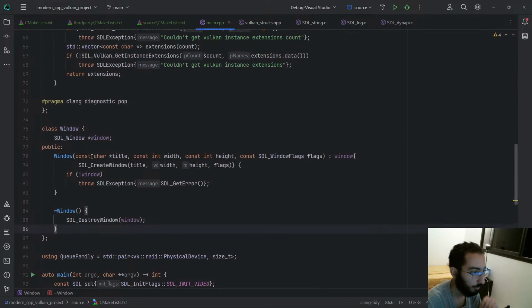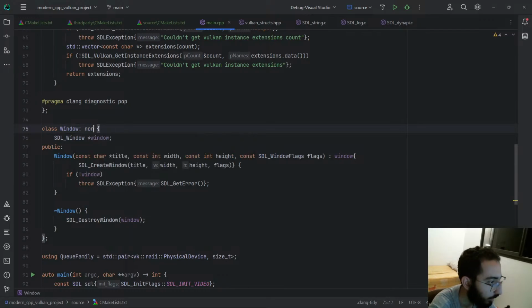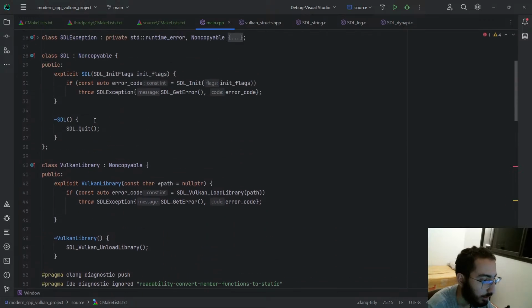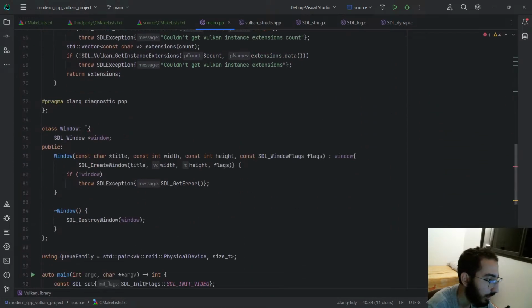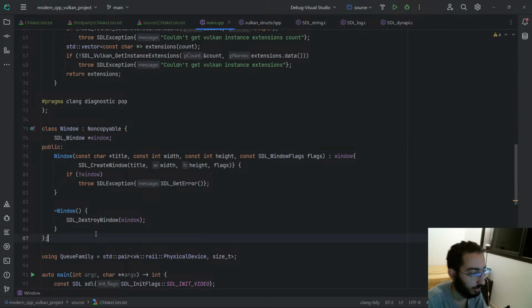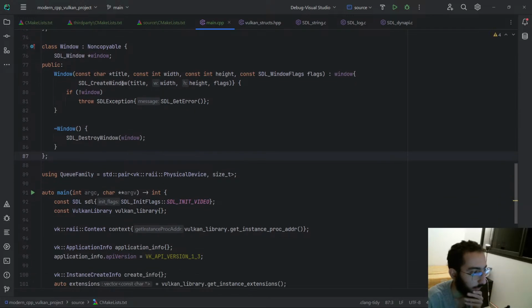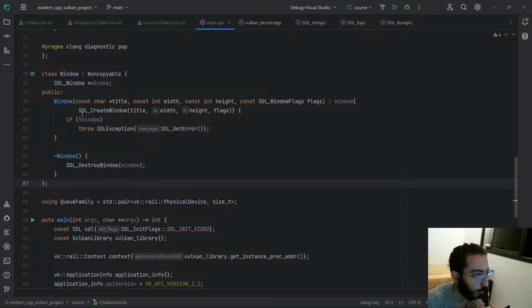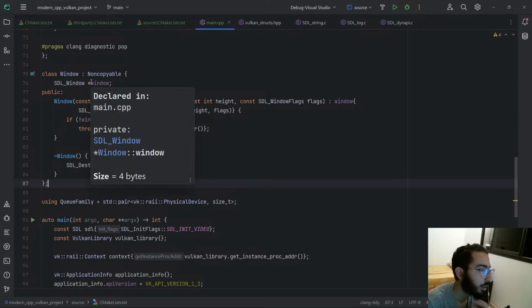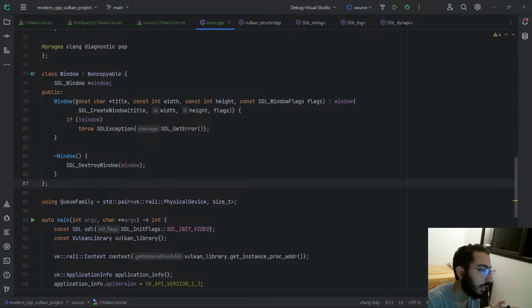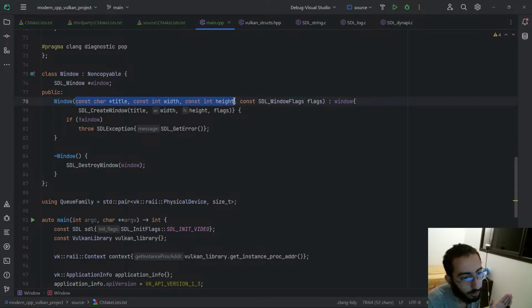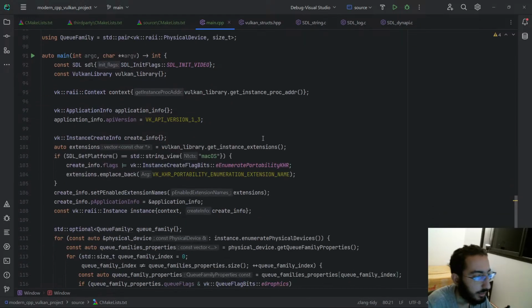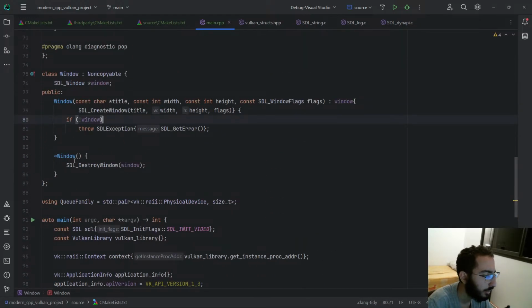Okay, nice. Now I'm just gonna inherit non-copyable, so I don't get any surprises for now, at least. Later on I may think about how I'm gonna maybe copy, move, etc., but I just don't want to think about it right now. For example, you could make a copy constructor which basically creates a window with the same title, width, height, flags. But yeah, that's pretty much it, I believe.